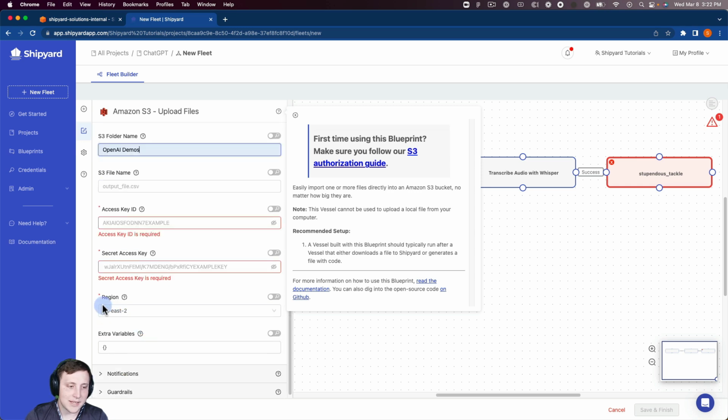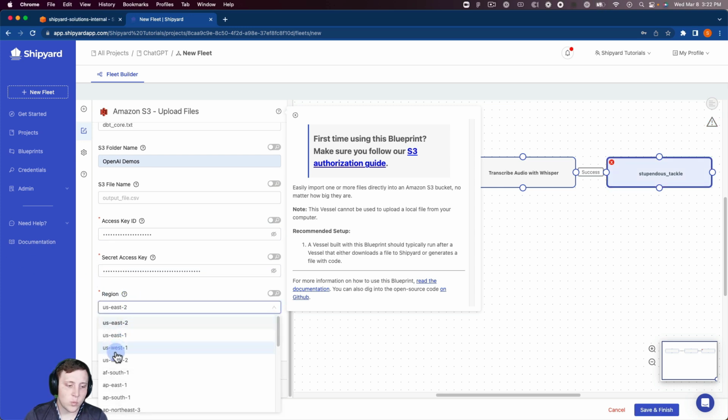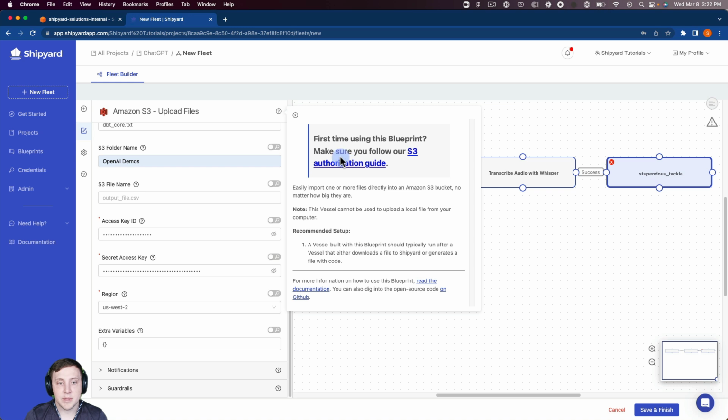So we need our access key ID and then our secret access key again. So I'm going to paste those in there. And then we need our US West 2 region. And then we're good to go here.